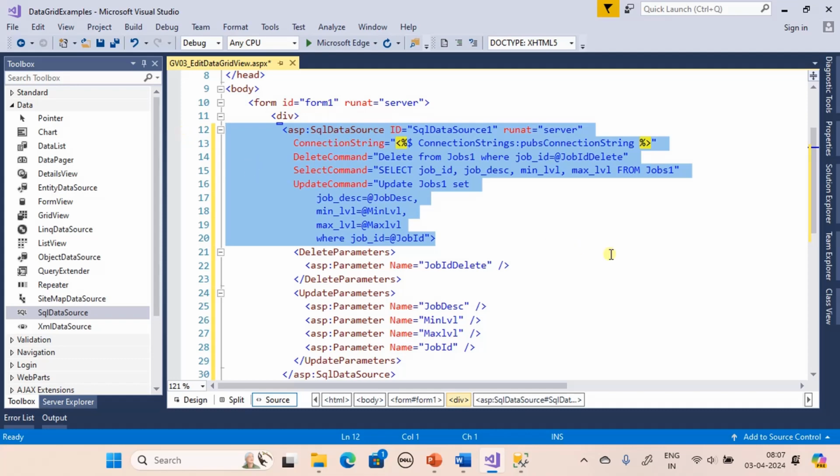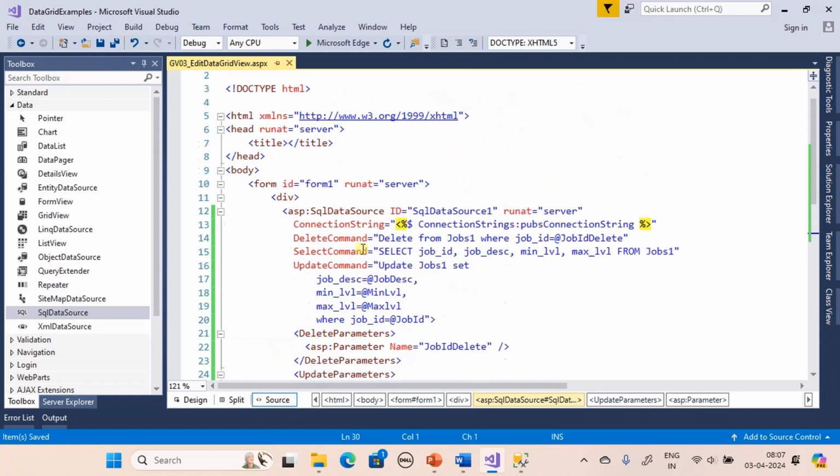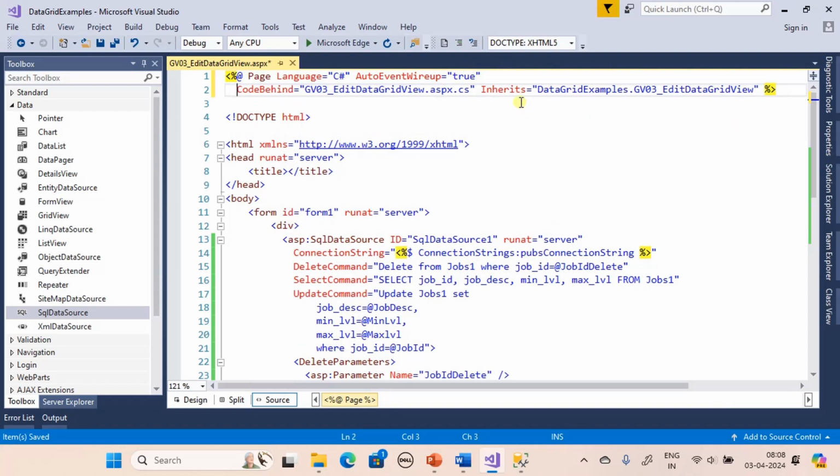Then parameter, if you see, for delete command, we have a section called delete parameters, and job ID delete is the one, that's one parameter. But for update parameters, we have 4 parameters packed inside this update parameter section. And with that, we finish our SQL data source. Right, this is the ASP file.